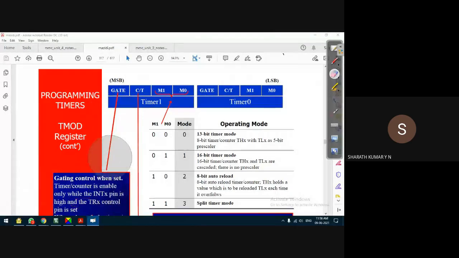To summarize the gate bit, very simple: gate bit 1 means external timer control. External timer control means only in terms of on and off, not like mode 0 mode. We cannot select the mode of operation using gate. Only start and stop of the timer can be controlled externally using the gate bit.